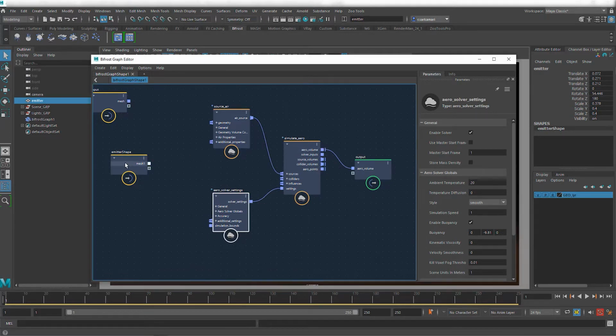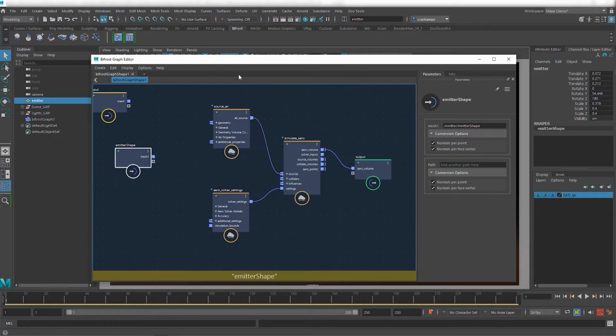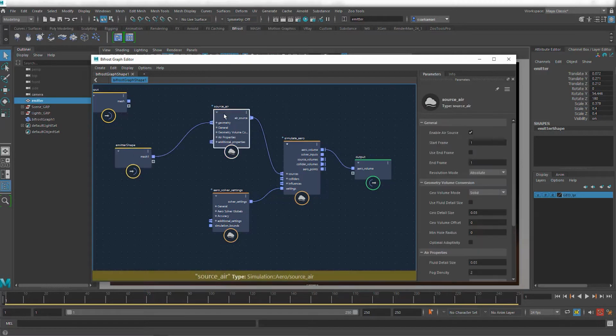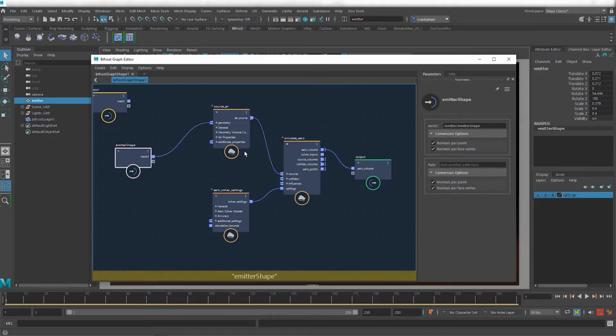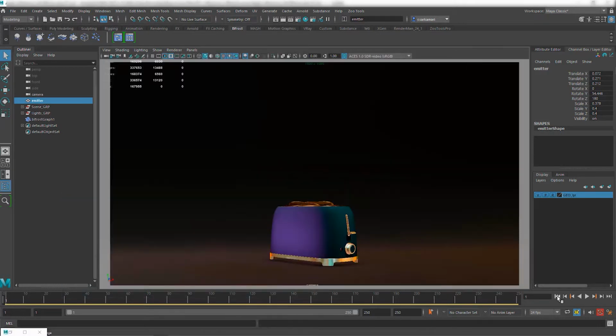I just want to keep it as default so you guys can follow as well. One thing we need to make sure that we do, because right now if I play I don't get anything, is that I have the input connected to my source air. As you can see, source air gets connected in here to here. Now if I just minimize and play, you can see I'm getting the air coming out.